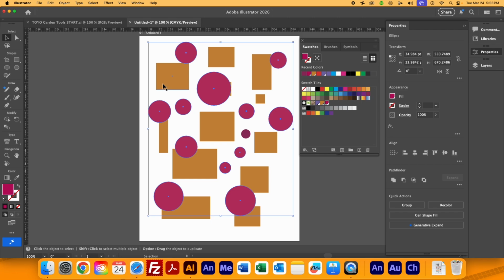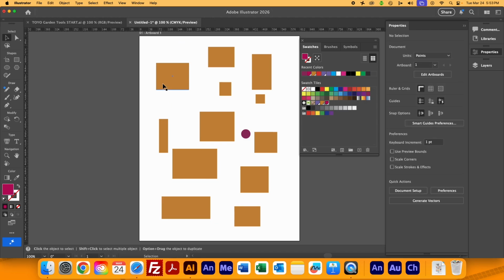Now, just to check to make sure everything is going well, here's what I want you to do. Write down this keyboard shortcut because this will save you a ton of time. I'll show you where to find this in the menu in a minute, but write the shortcut down: Command 3. Command 3 hides anything that's currently selected.